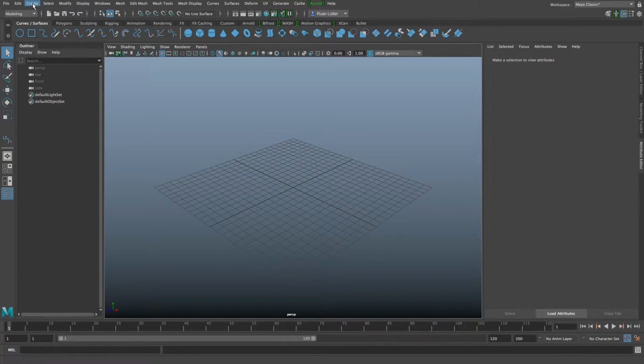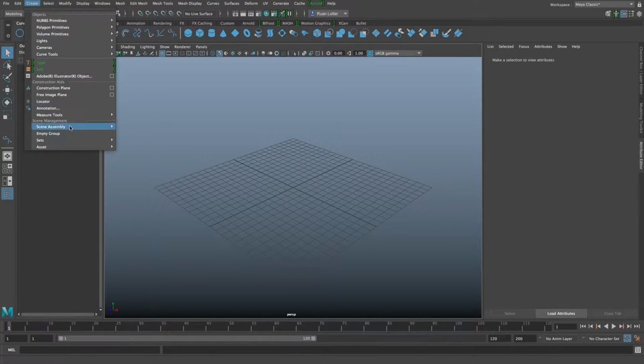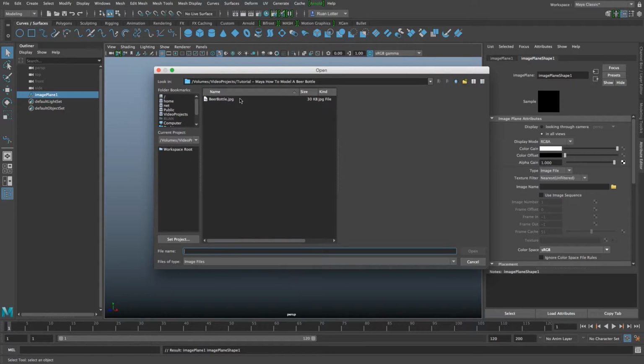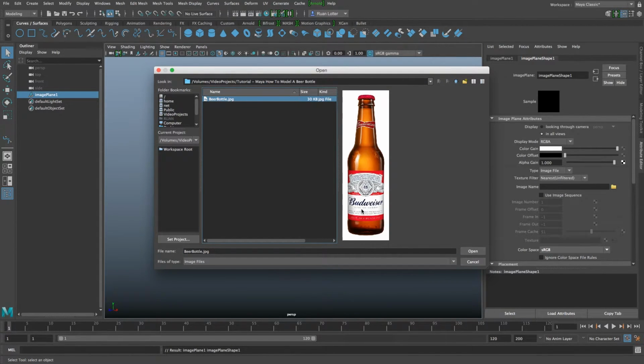So first of all, I'm going to go to the Create tab here at the top, and then I'm going to click on Free Image Plane, and then here on the side click on the little file or folder icon next to image name. And then I'm going to browse to a beerbottle.jpg, which is just an image of a beer bottle that I downloaded from Google, and then I'm going to click on Open.